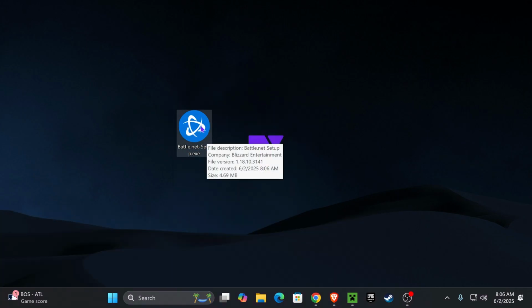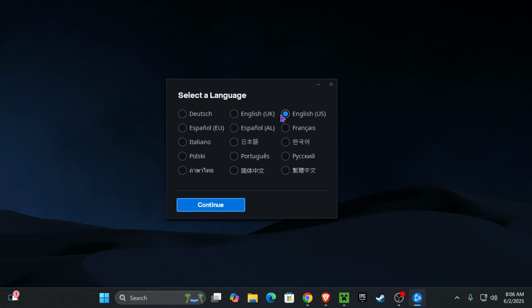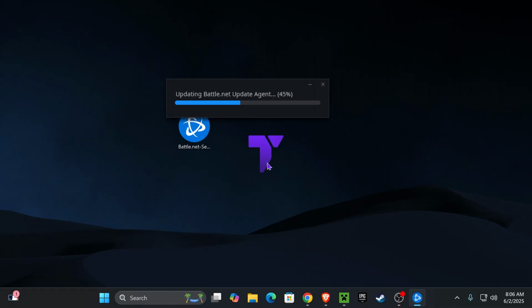Once you have this file in your desktop, go ahead and double click on it, and then you'll get this little installer in here. Of course, select the language that you want to use for your game and then hit continue right here. Now, after you press continue, you might get a little prompt asking you to allow this app to run. That's an admin prompt. Just go ahead and allow it, and then just wait for this to update.